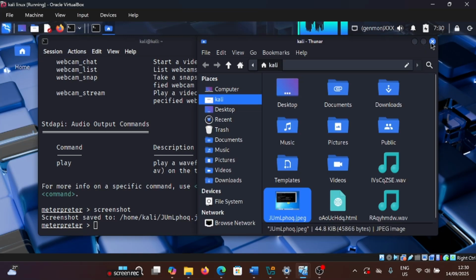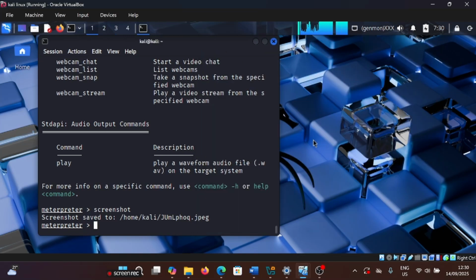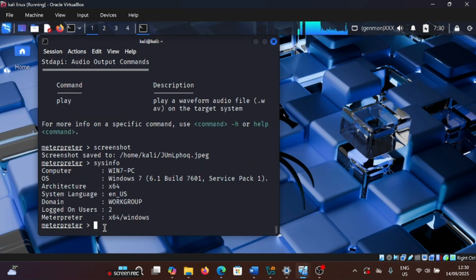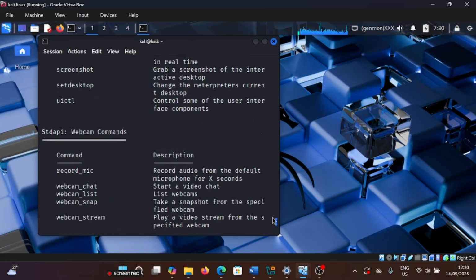Another command that we can use is sysinfo. This command is just to know all the information of the Windows 7 machine. See here. Okay, here's the computer's name, Windows 7 PC, the OS Windows 7, the architecture, the domain. Okay, I can show you another.